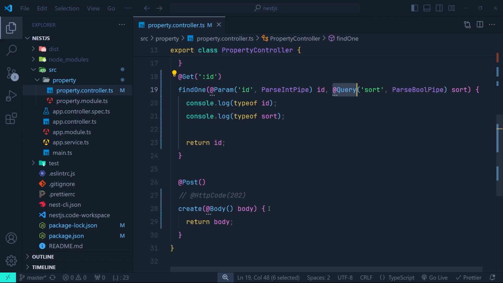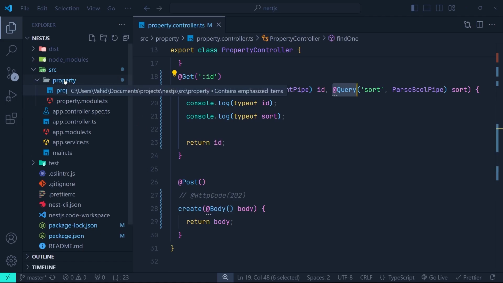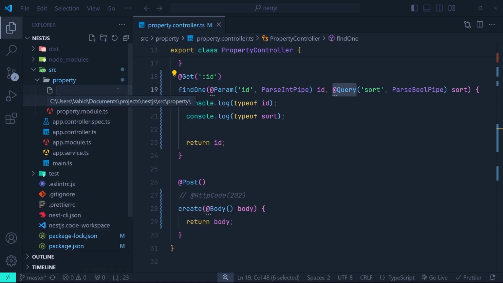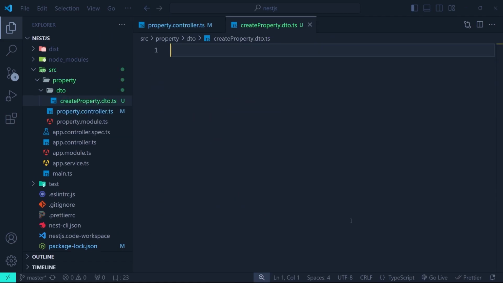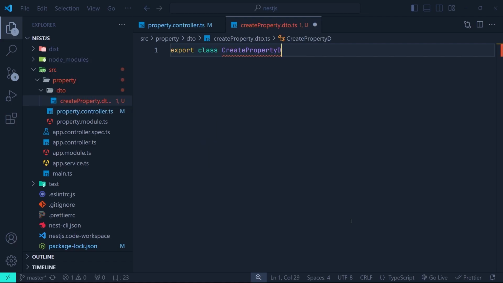So in the first step here, we need to create a type for the body of our incoming request, and then we're going to use class transformer and class validator to validate the body based on the type that we have defined. In our property module, we're going to create a new directory. I'm going to call it dto, and inside this dto directory, we're going to create a create-property.dto.ts file, and inside this file, we're going to export a class, export class CreatePropertyDto.